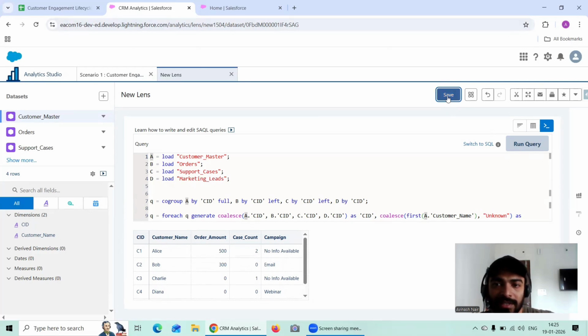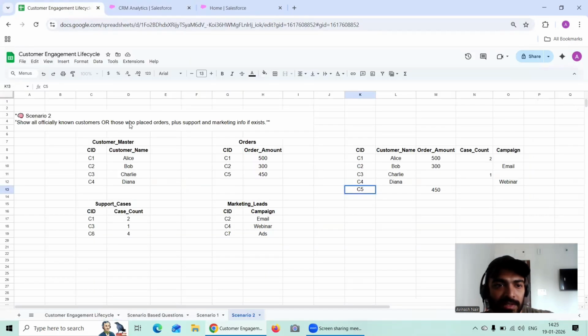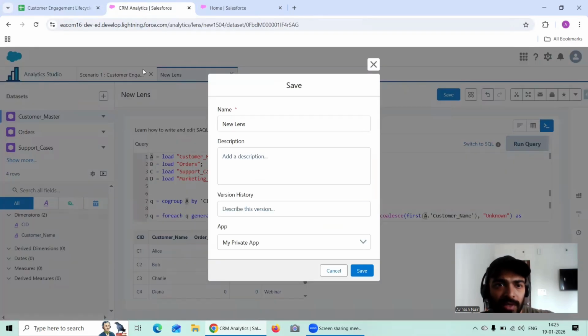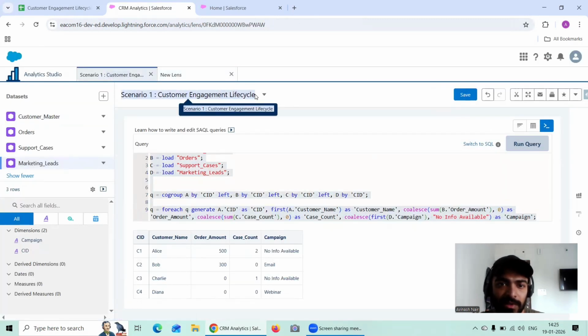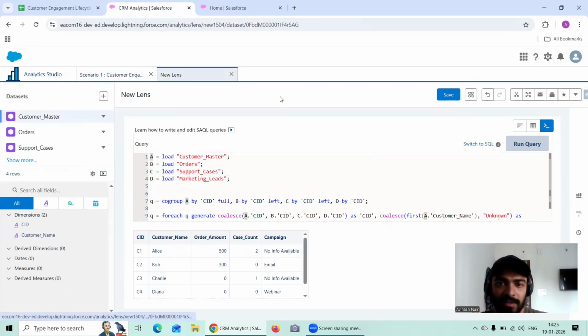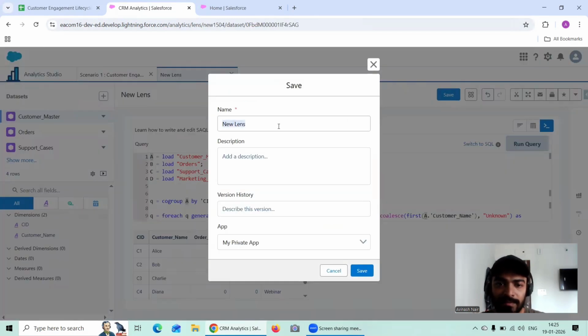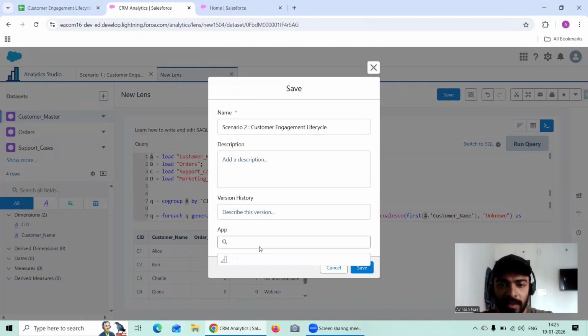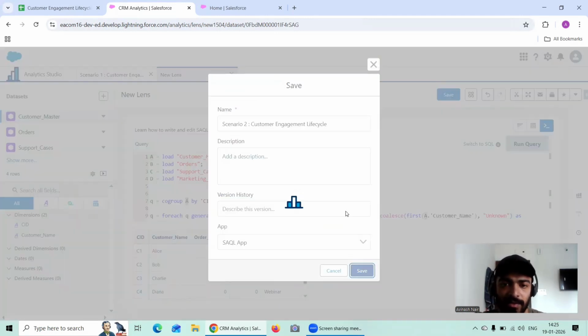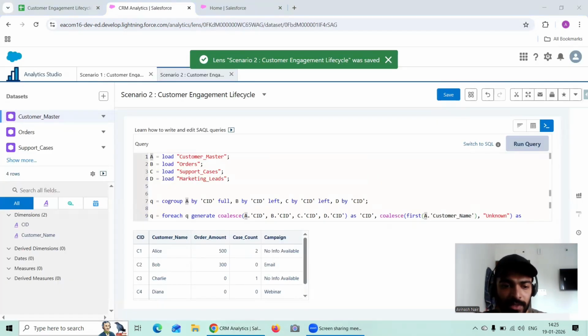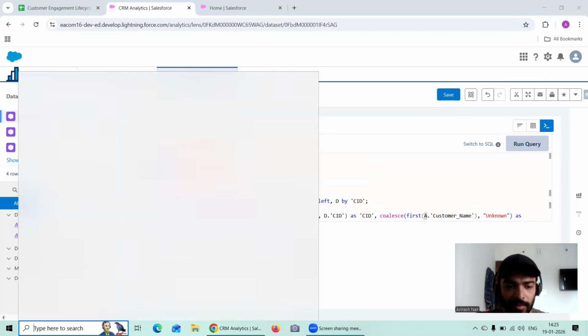So I can save this as, let me just, okay, scenario two. And maybe what I can do is I can again just copy this thing from here. I can just write scenario two. So let me copy this thing, save it and write scenario two over here. Okay. So I will save it in my SAQL app, which is fine, and click on save. Now the code is done and we are getting the proper result.